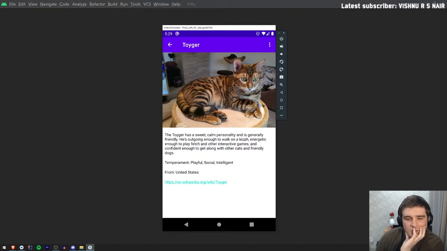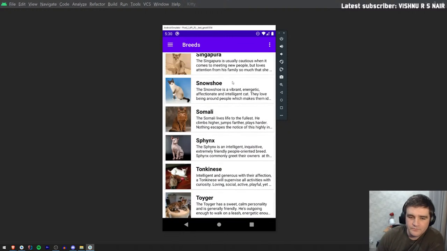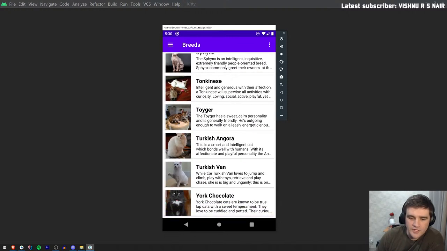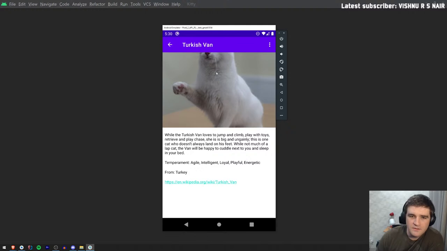He's outgoing enough to walk on the leash, energetic enough to play fetch and other interactive games, and confident enough to get along with other cats and friendly dogs. Like, does this cat not know it's a cat? Cats aren't supposed to walk on leashes and play fetch. They're supposed to do their own thing and then get angry when you don't feed them. Turkish Van. Oh, I can't view the picture properly.